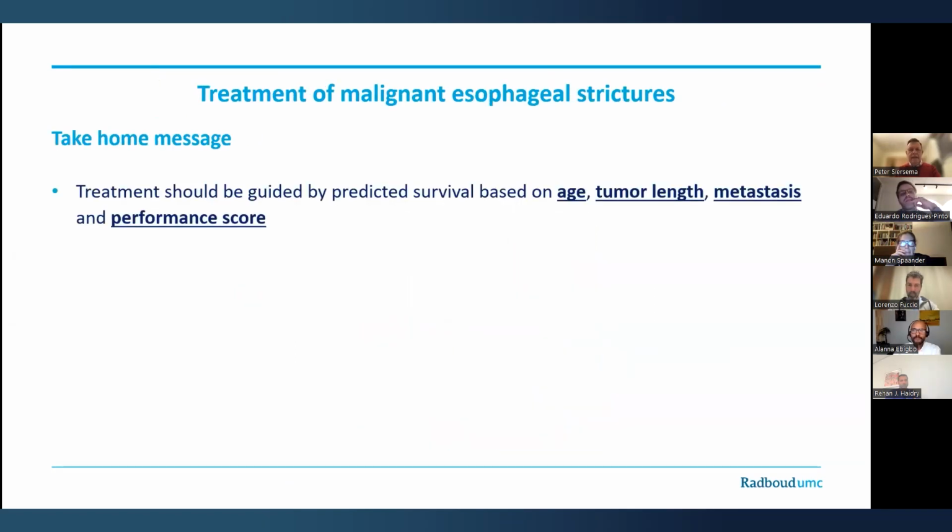Then the next question is, of course, an important question: should we use stent placement or should we use radiotherapy in these patients? From studies that have been done before, we know that the treatment choice should be guided by predicted survival. And this predicted survival can be based on the age of the patient, on tumor length, on the presence of metastasis, and also on the performance score of the patients.